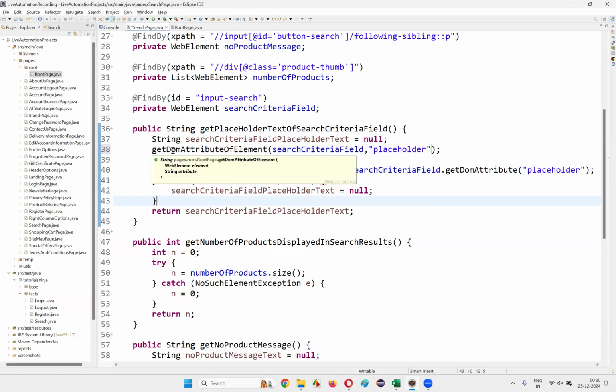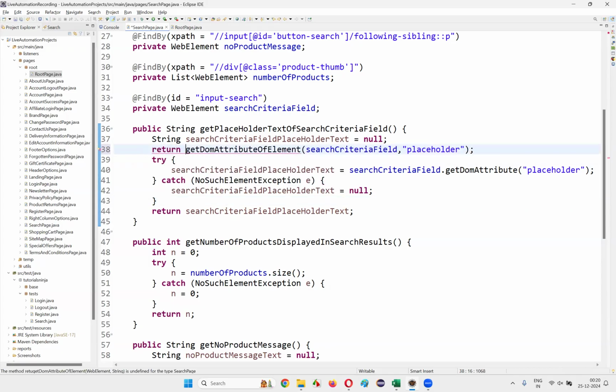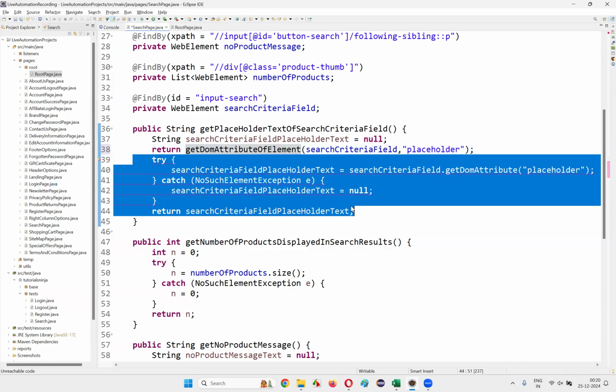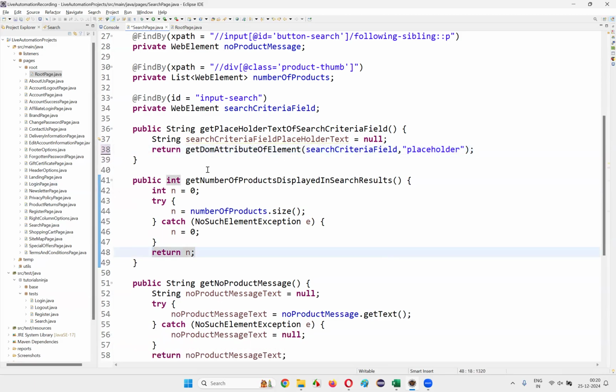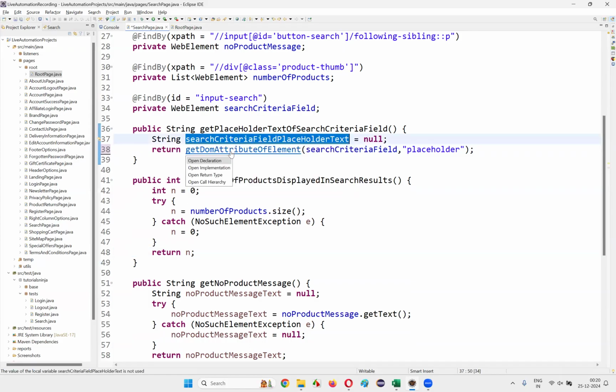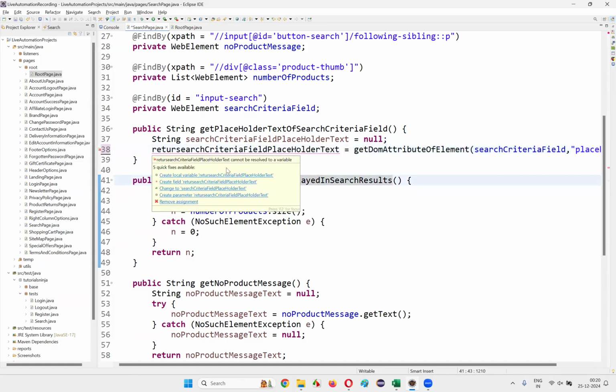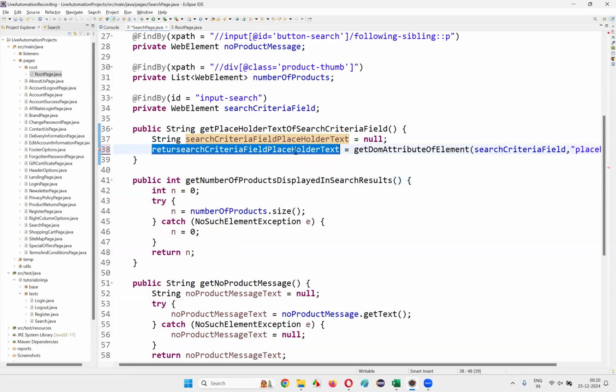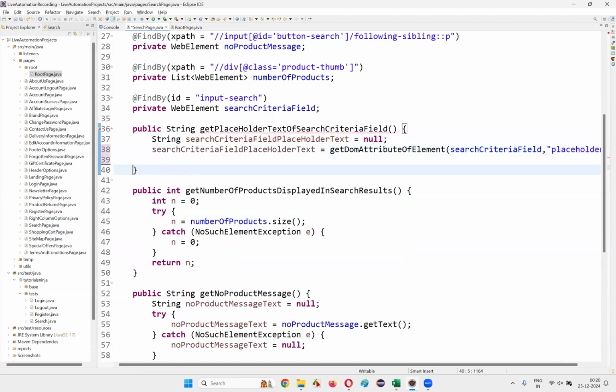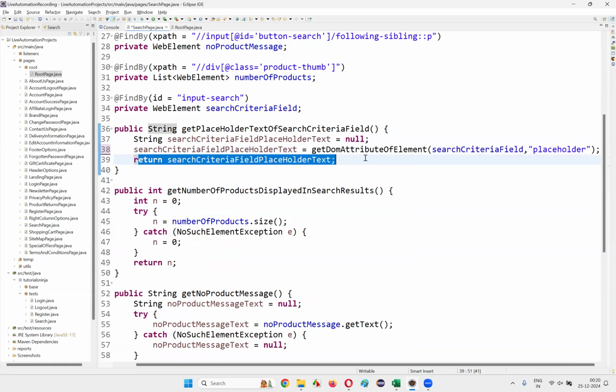And this will return you the string. That string you are going to return here, okay. This is how simple the code will become now. Or you can say search criteria field is equal to this, and say return like this. By default it is null, otherwise you just assign this and then return that, okay.